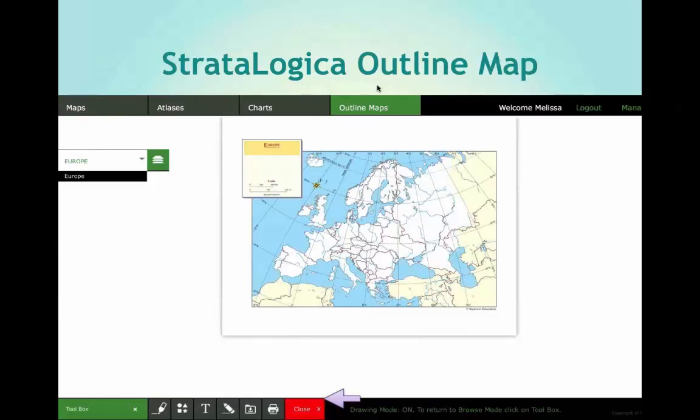Once again, when you're in drawing mode, it does disable some features, like zooming in and out on the outline map, but you can click out of that and move your map at that time. So, a great option. If they save their map, they can then email it to you to turn in, no paper involved, or they could print if they wanted to do that, or if you wanted to do that for a quiz or for practice, or for an extra resource for the students.